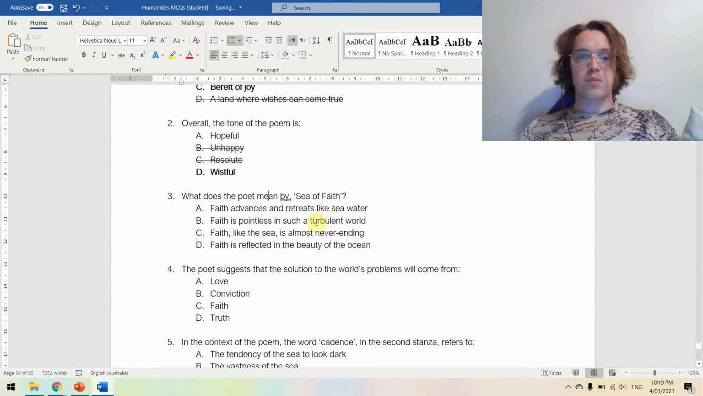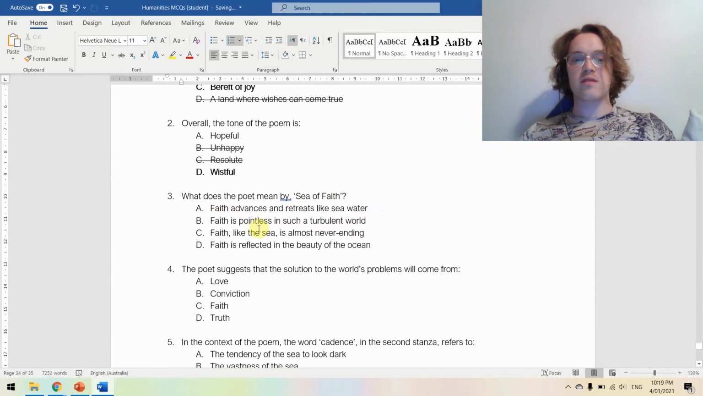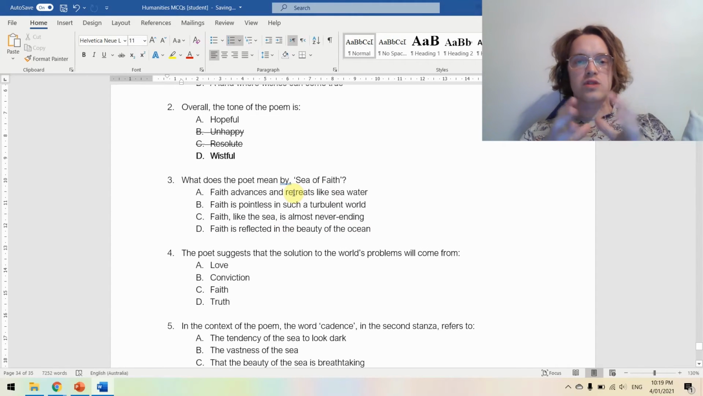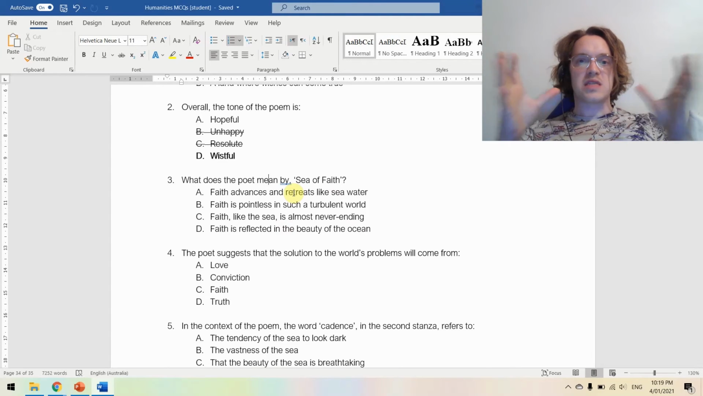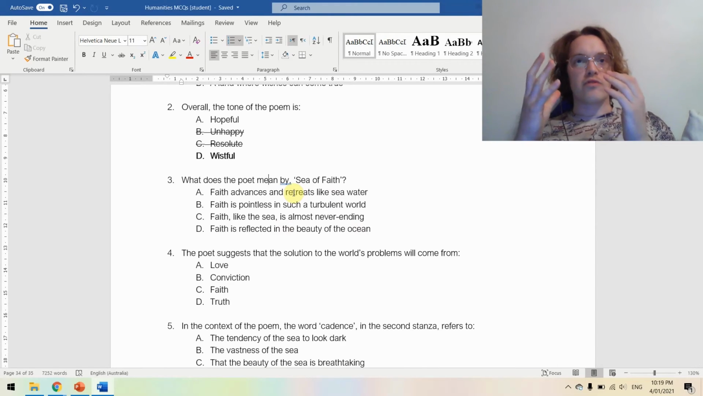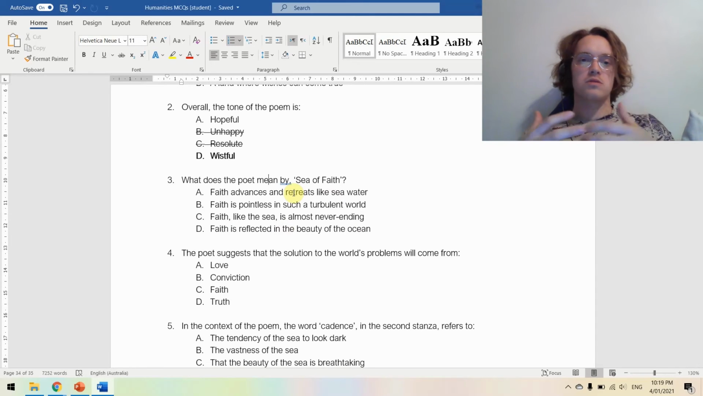Faith is pointless in such a turbulent world. Faith, like the sea, is almost never ending. Faith is reflected in the beauty of the ocean. So this one's probably not too hard. And like I said, this is one of the points which is really important in poems, looking for these metaphors. So this sea of faith is not just a literal sea, perhaps in front of the poet, right? It's a reflection of his internal feelings of faith, I guess.